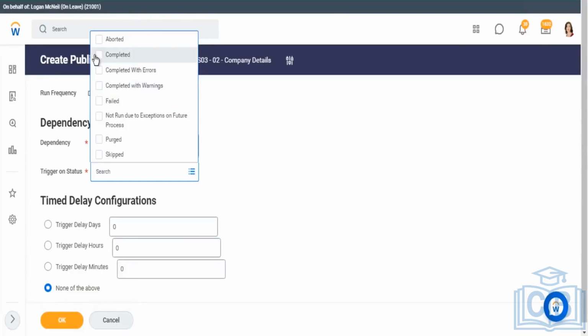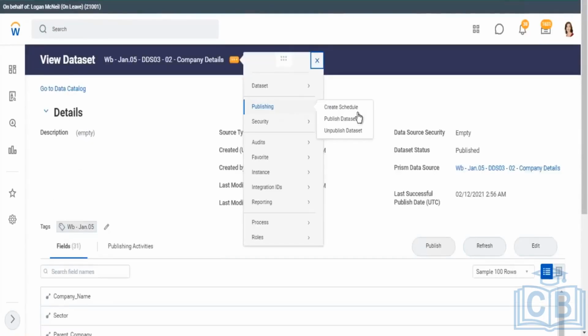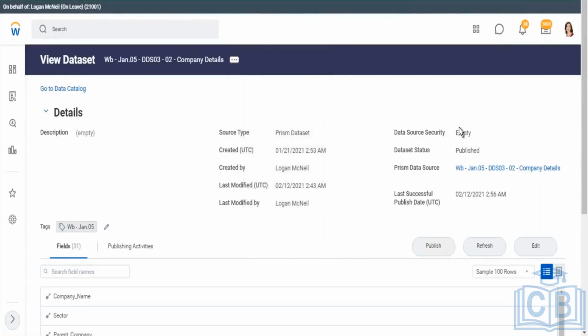And then maybe I want to delay for a couple of minutes just to ensure everything is fine. I'm saying trigger with delay. Trigger with, let's say, 30 minutes of delay, just to ensure there are no issues. After this integration schedule completes, this will then wait for 30 minutes and then republish the data set. Now let me unpublish it and then we'll apply the data source security.